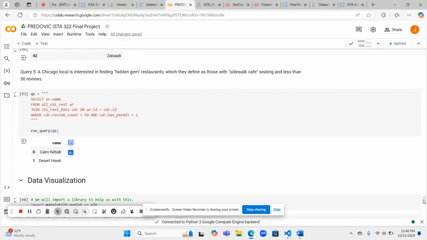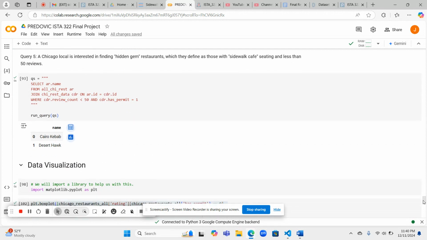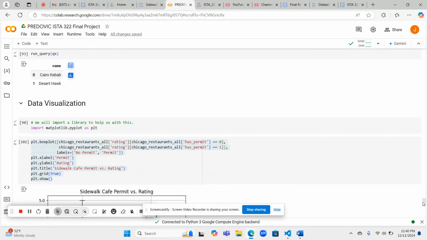And then lastly, a Chicago local is interested in finding some hidden gem restaurants, which they define as sidewalk cafe seating and less than 50 reviews. So we can find them 2 restaurants right here that they might want to check out.